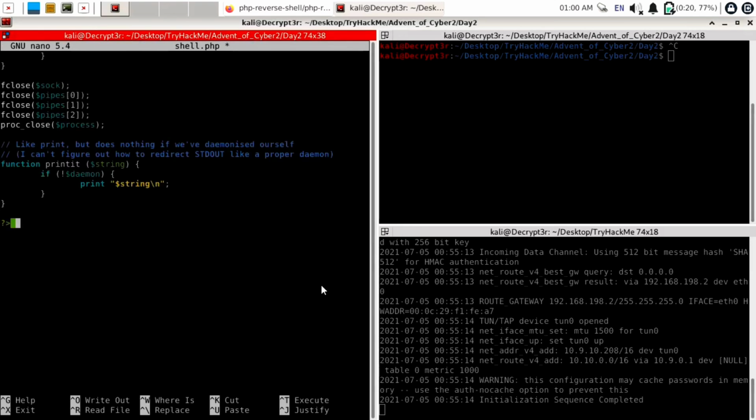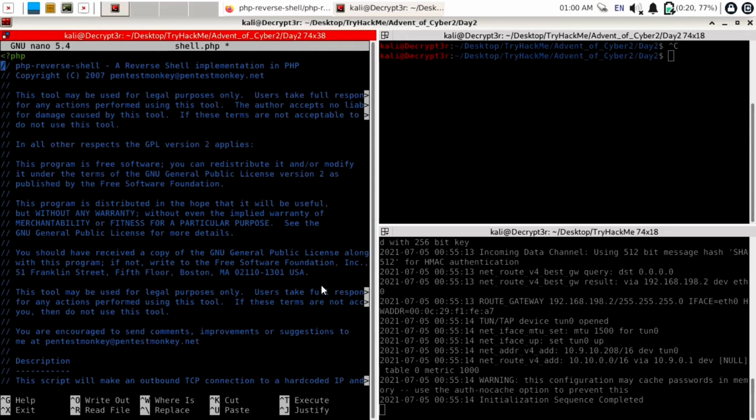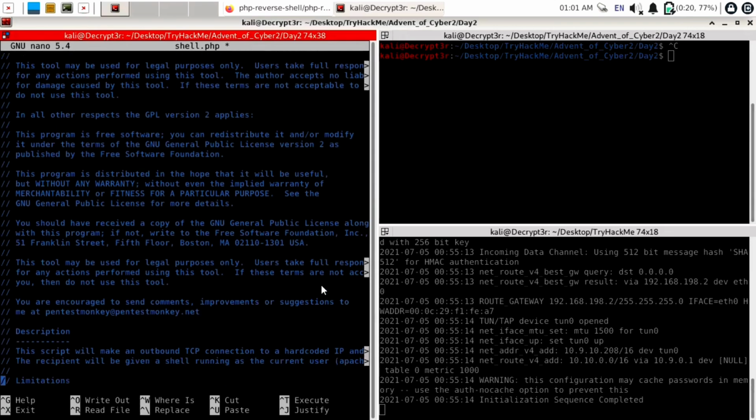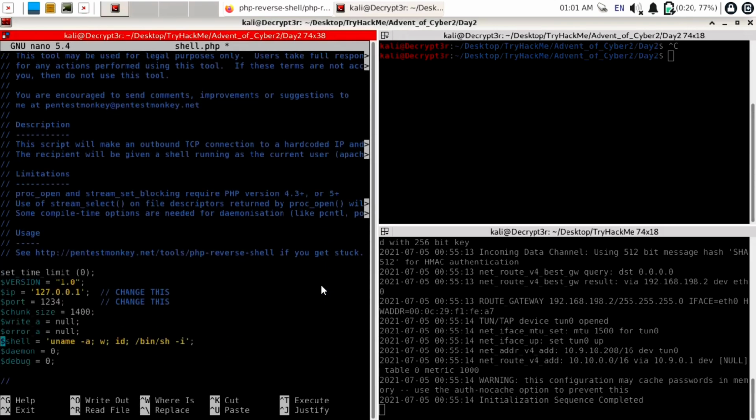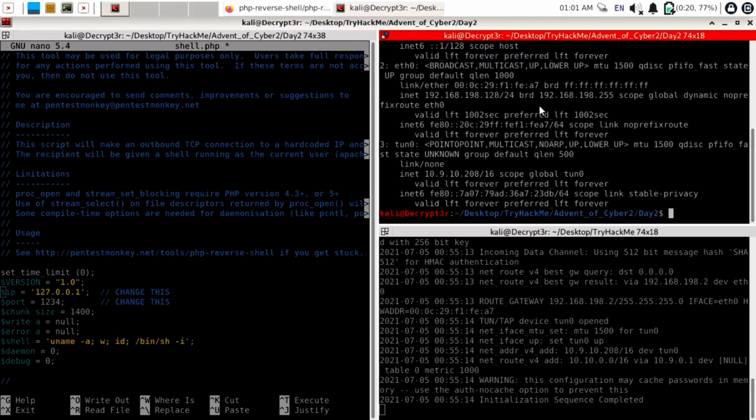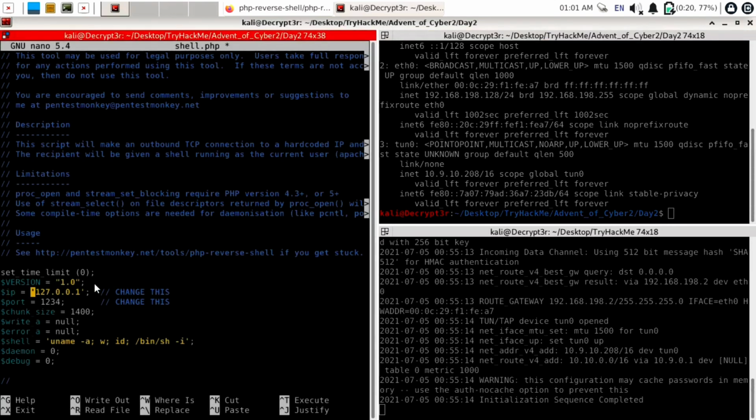To go up, you can use the Page Up button, and just find our IP. It is showing the IP 127.0.0.1, which is the IP of localhost. We need to find our own IP. So I will use the ip a command and copy our IP. It is 10.9.10.208. So I will replace that 127.0.0.1 with 10.9.10.208.